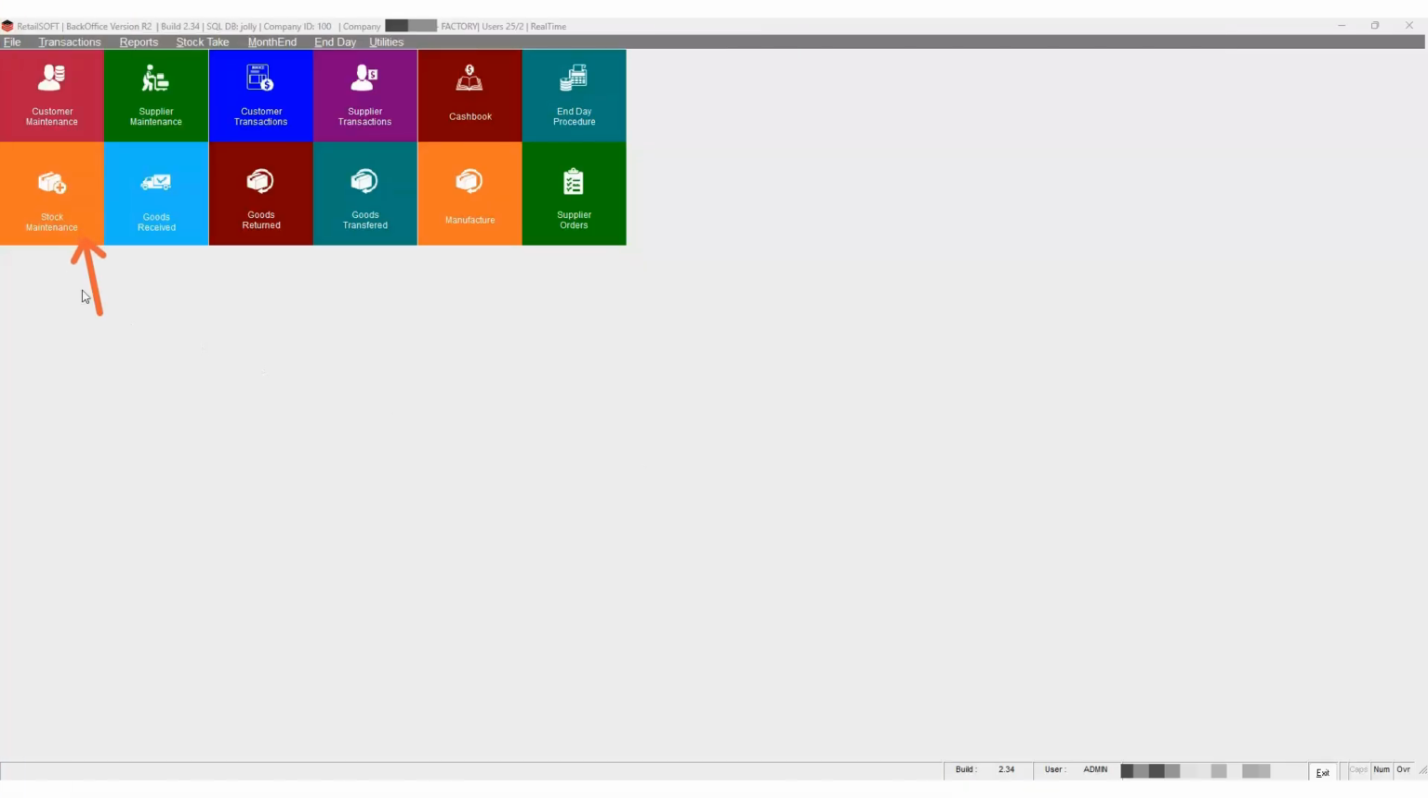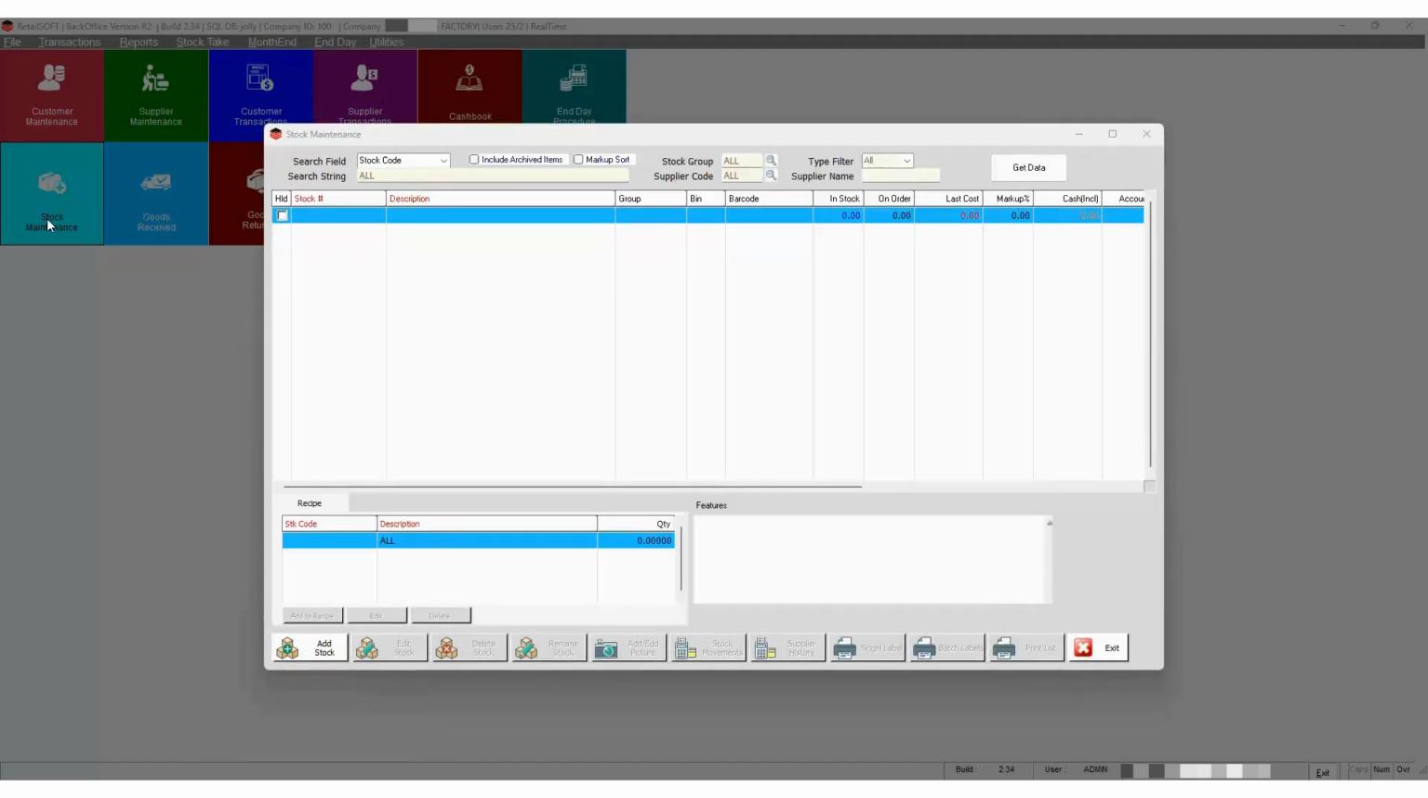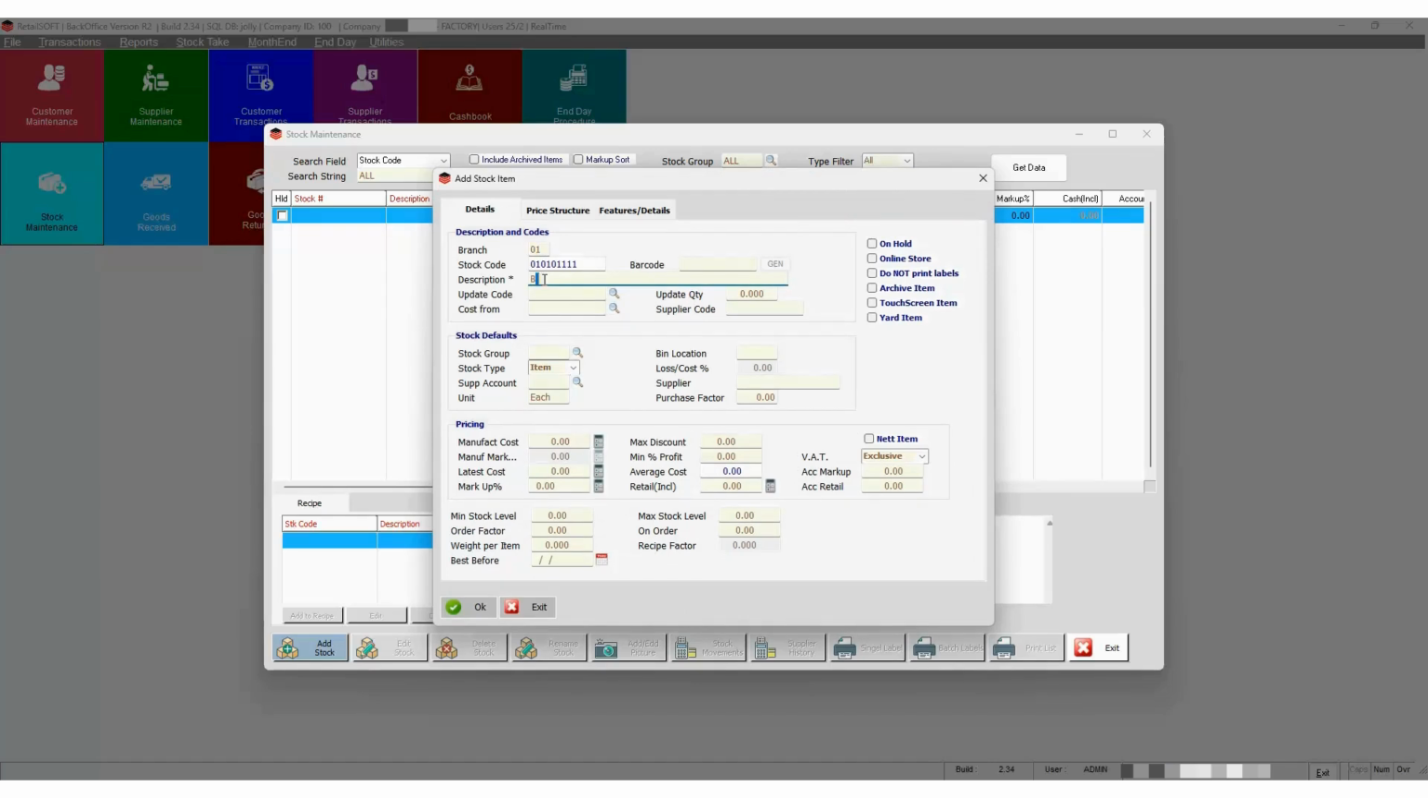In this section, we will be taking a look at how to add a new stock item. On the main screen, click on Stock Maintenance, and on the next page, go to the bottom and click Add Stock. On the next section, you'll need to fill in the stock code and click OK to continue.